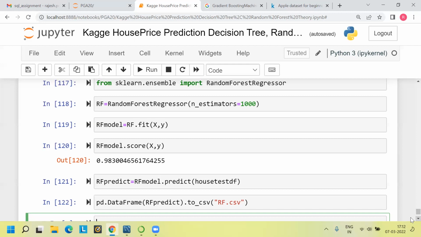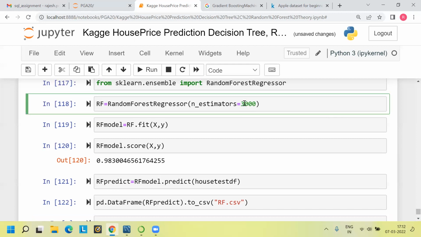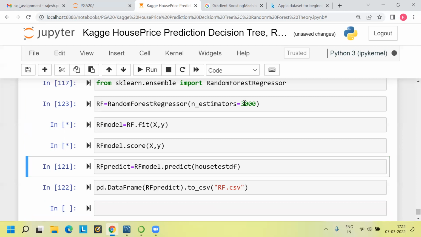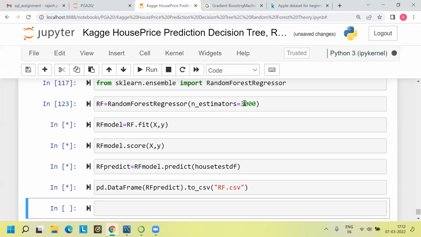You submitted. How much did you get? 1,400. That's slightly greater, right? Then make it 3,000. Make it 3,000 estimators and then do it.